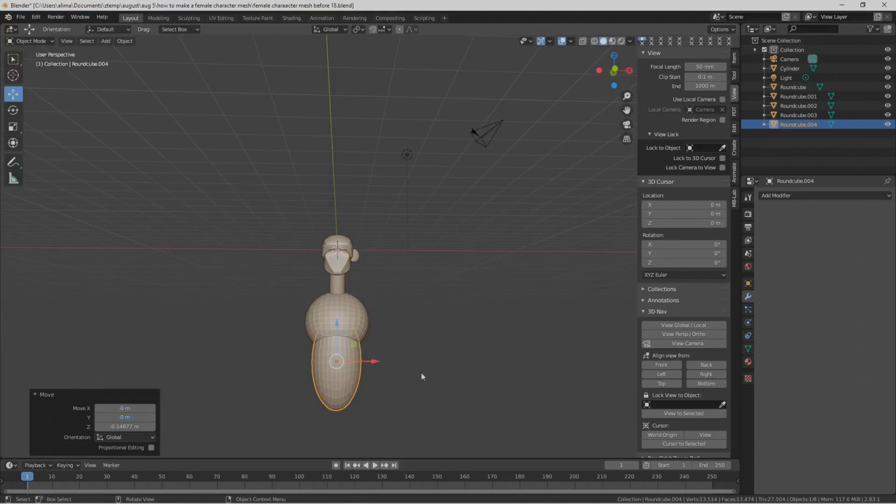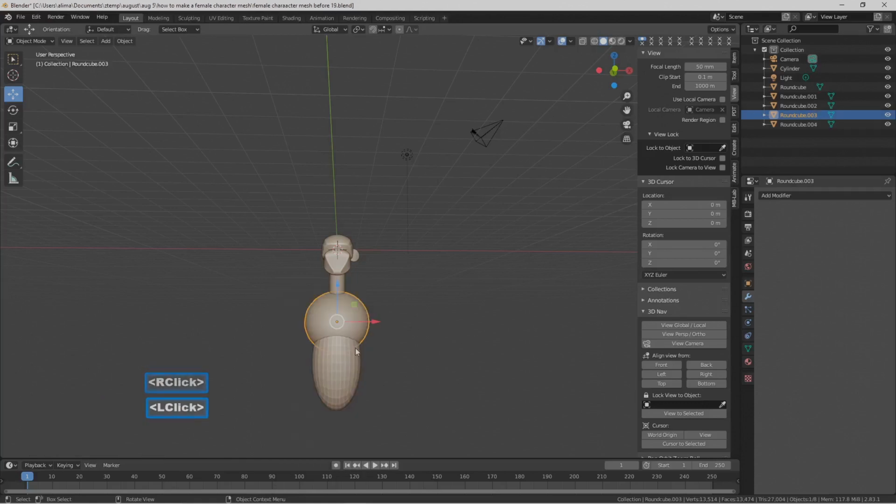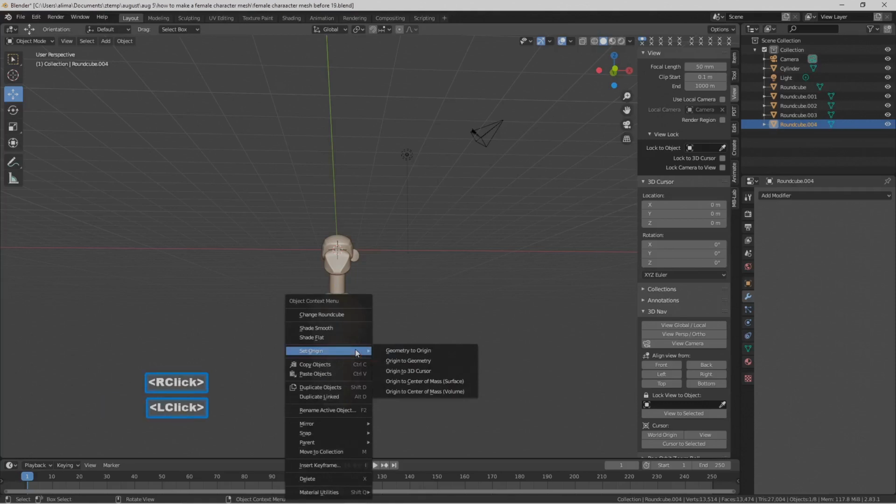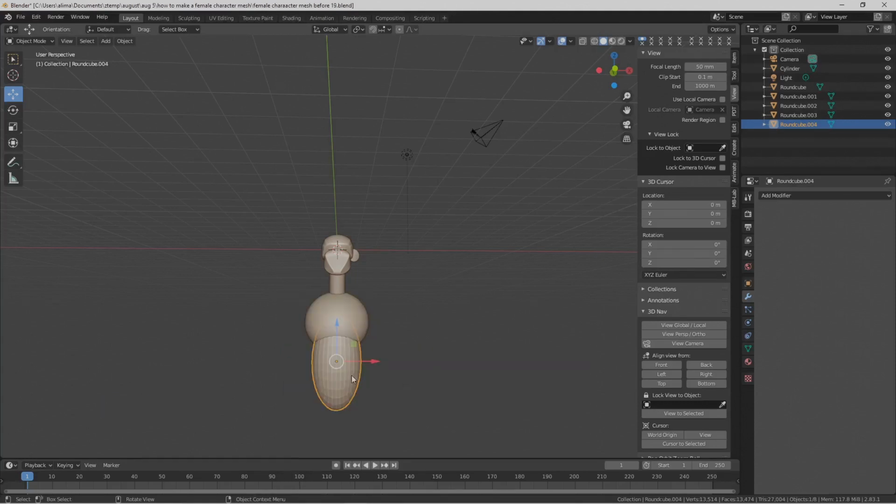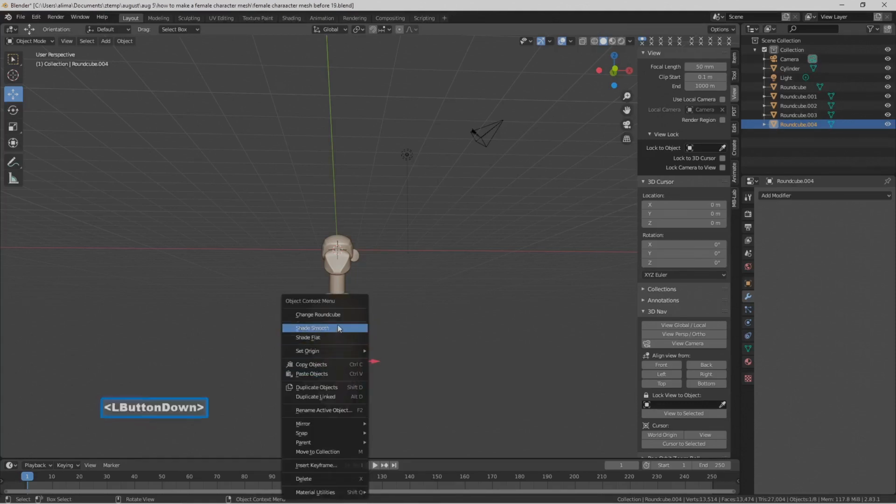We scaled this, so we want to hold Control, press A, and then select. That brought up our Apply menu. We want to select Rotation as well as Scale. I'm going to select here, right click, select Shade Smooth, select here, right click, select, oops, no, don't want that. Right click, select Shade Smooth.